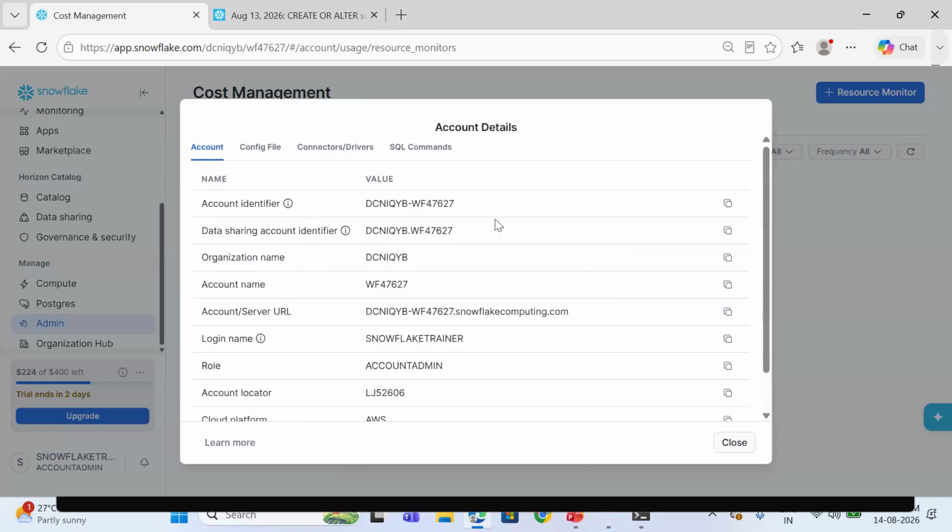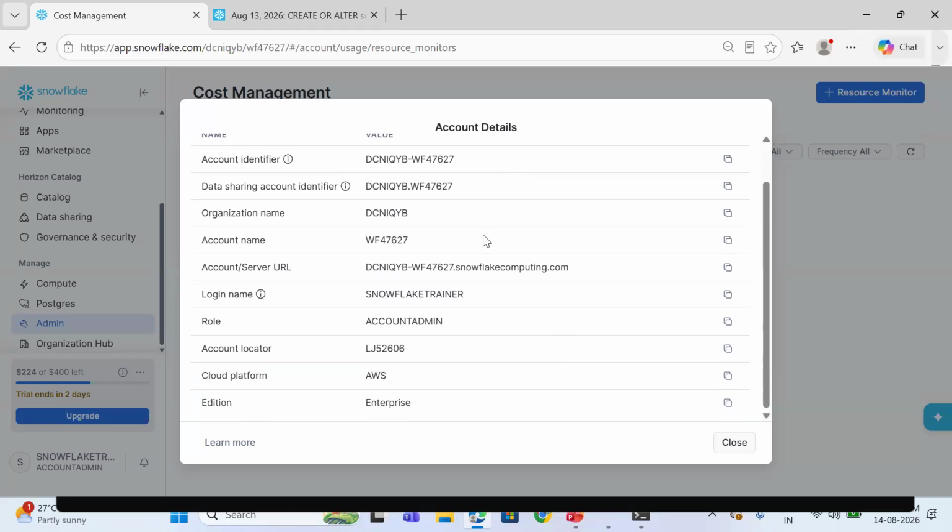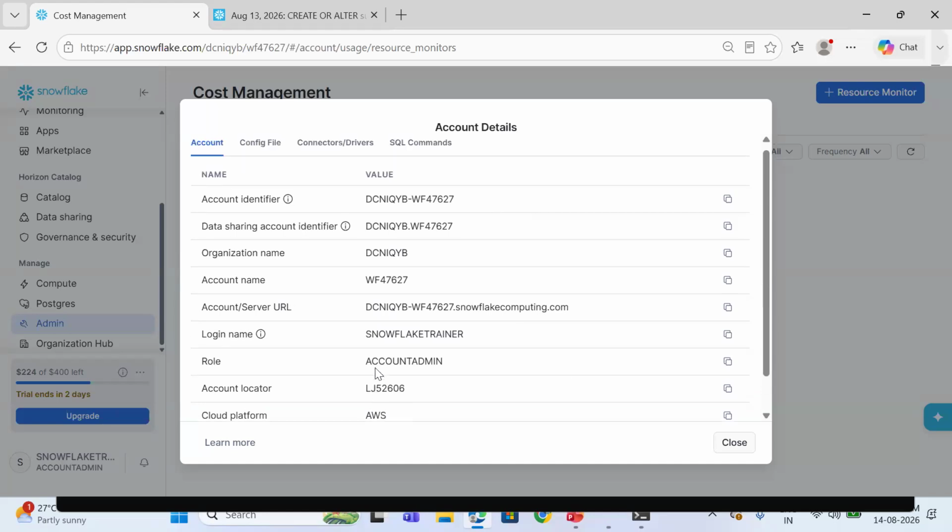This is your account details. Account identifier, data sharing account identifier. What is my company name? What's my account name? What's the account URL? And what is my login name? And what is my default role? And what is my account locator? On which cloud platform is my Snowflake deployed? And what is the edition that I am using for Snowflake? So everything is your account details.